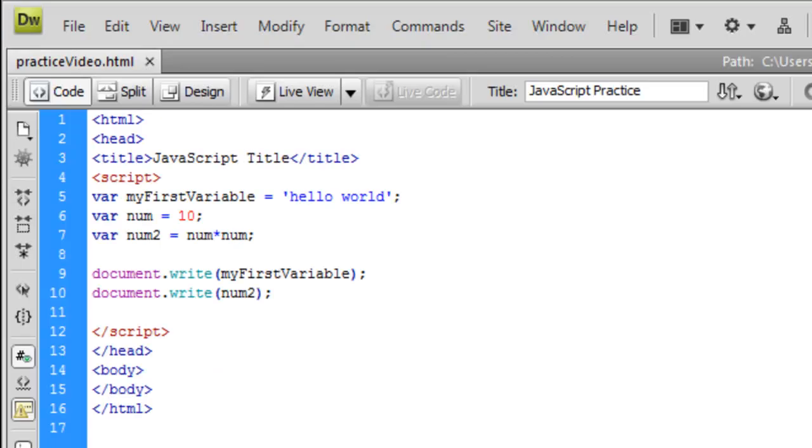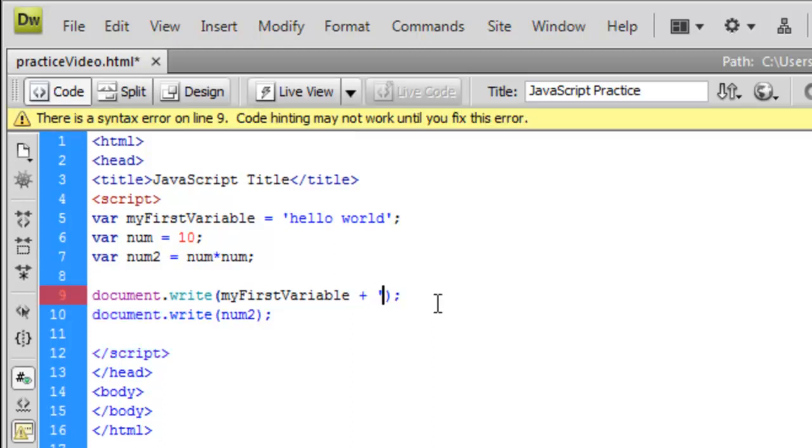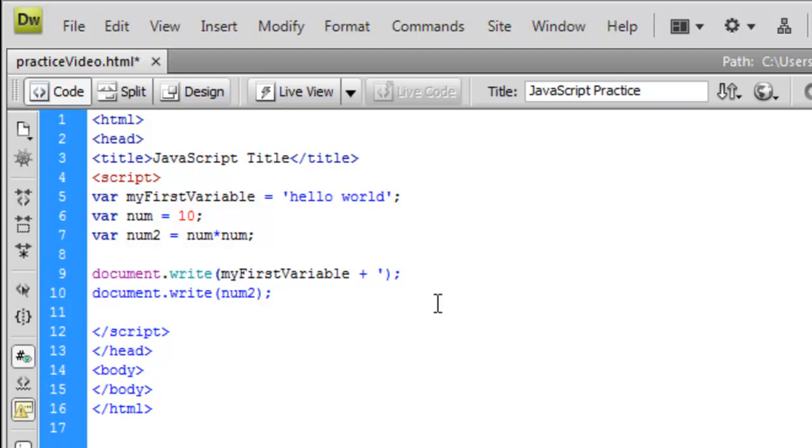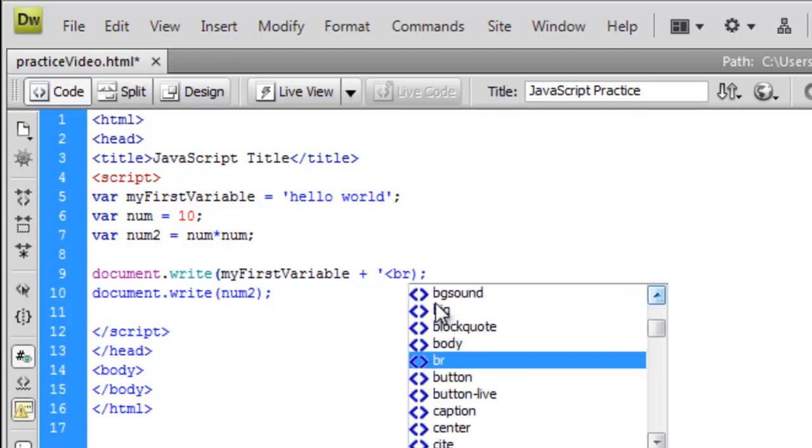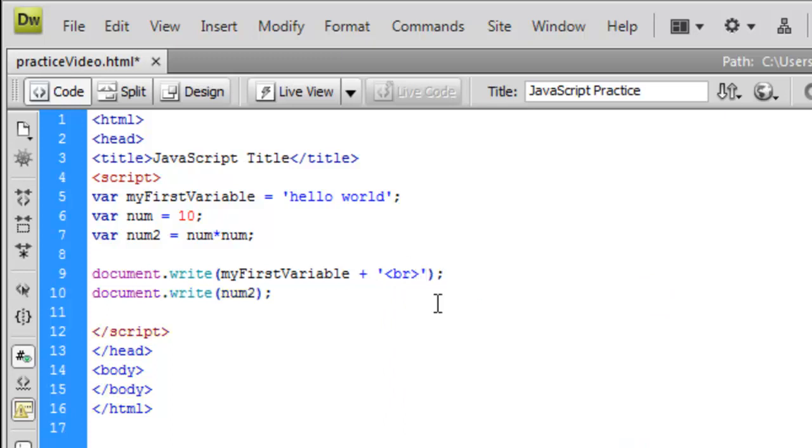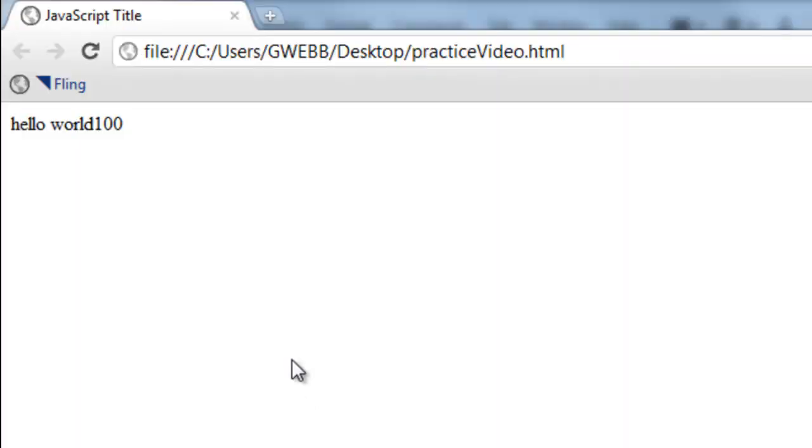And there we go. Now it's still kind of attached to my first printed variable, hello world, so I'm going to put a break tag in my write statement so we can put these on separate lines. So we'll do a variable plus a little HTML, putting that in quotes, a little break tag in there. Break tags are a little different because you don't need a begin and an end tag. All you need is the single tag. So we'll test that. There we go. So now we have our num2 variable printed on a second line.